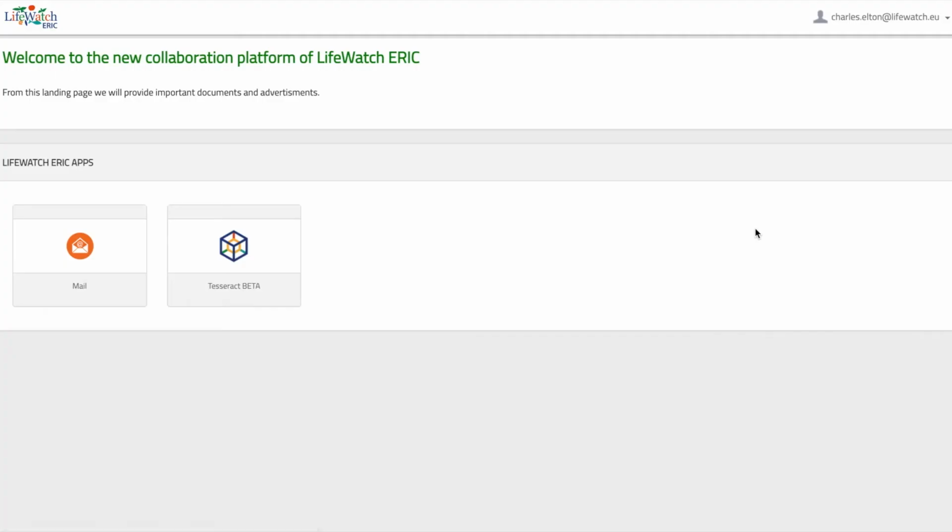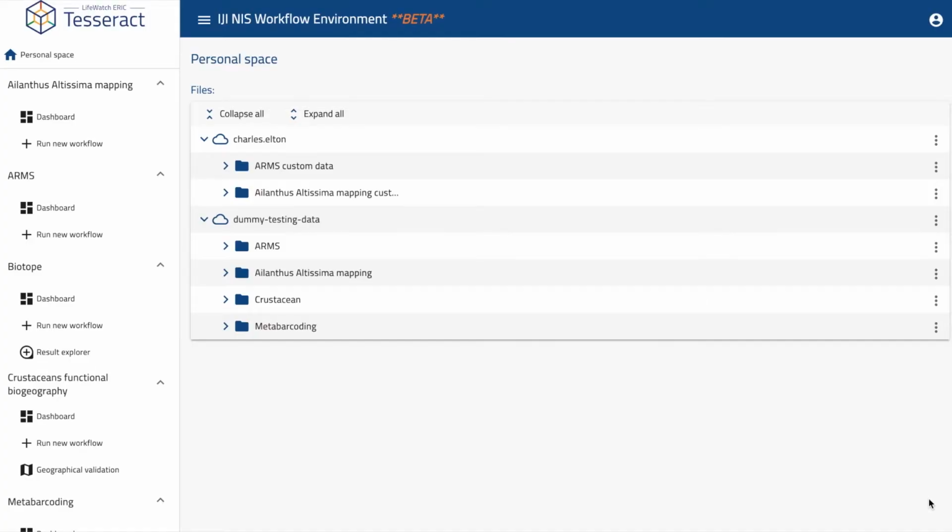Once logged in, we get into the dashboard. In the dashboard, we can see Tesseract Beta. When clicking, it will open the EGI NIST workflows in a new tab. Once the page is loaded, we see the main layout. On the top right, we can find the user menu with the user account and the link to log out of the system.